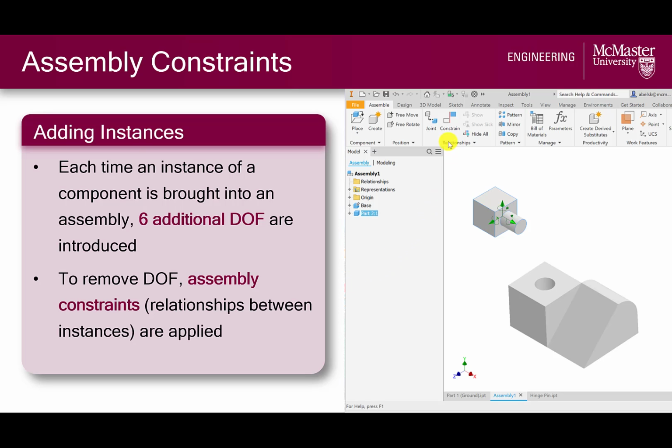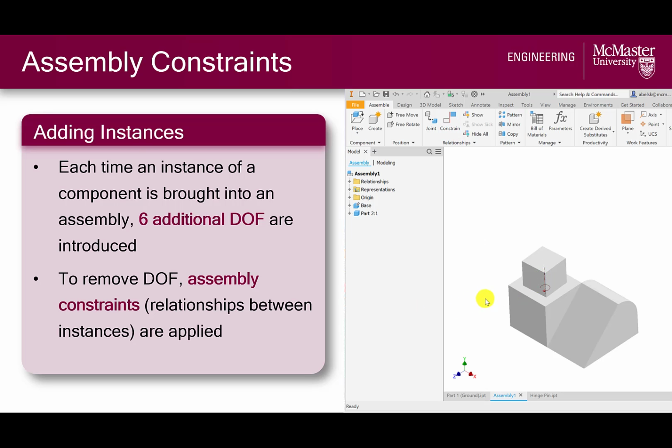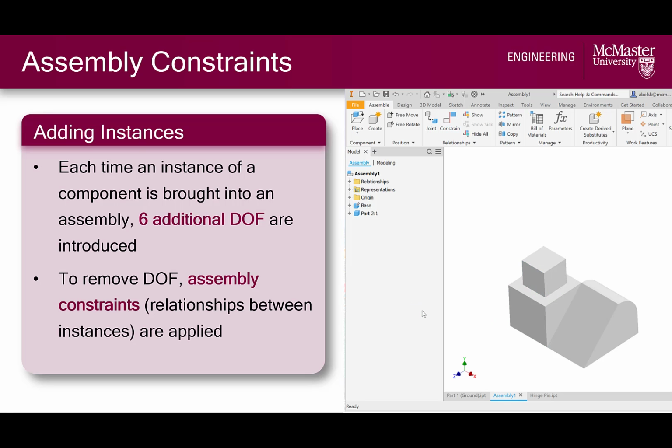For example, we can insert this top part into our base instance to eliminate some degrees of freedom. Specifically, once we insert it here, it will no longer be able to translate in any direction or rotate in the X or Z direction, but it still will be able to rotate about the Y-axis. So we may have to apply another constraint to remove that degree of freedom, such as aligning one of its faces with the face of the base part.